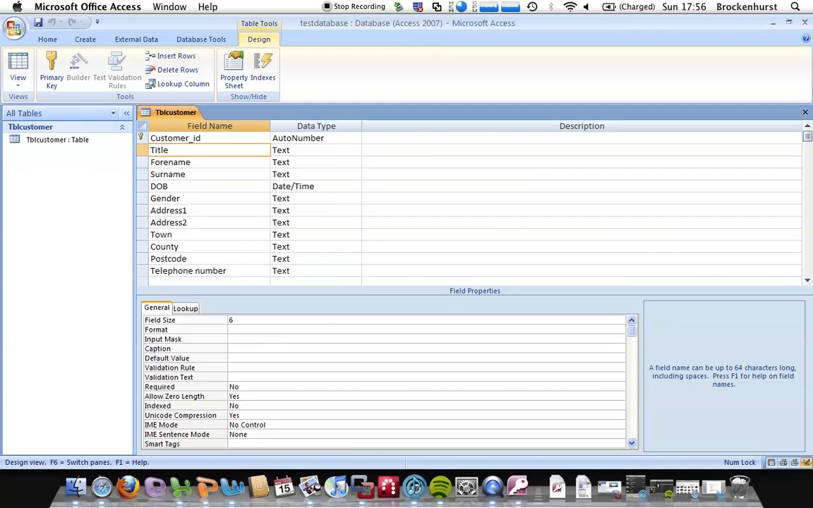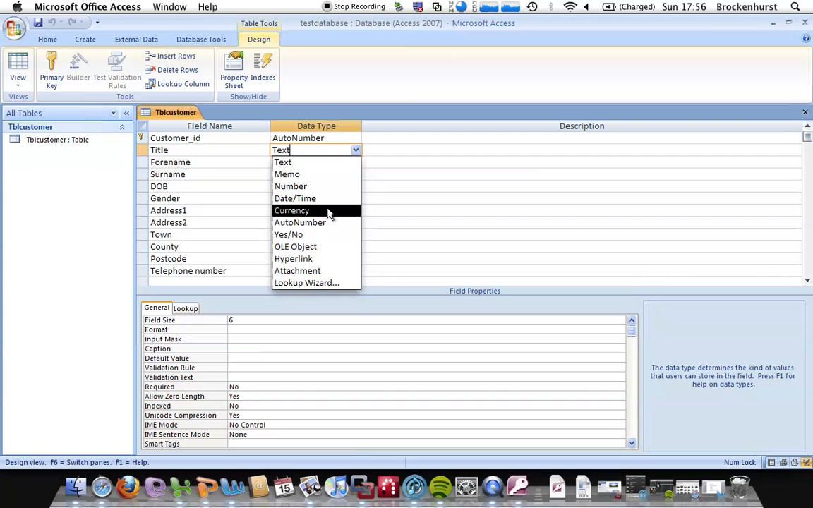If we go to the title field, now we've set this up as text, but obviously with title there's only a limited set of different possibilities, Mr., Miss, Mrs, and so on and so forth. So what we're going to do is set up a drop-down list to allow that to happen. And the way we do it is a little bit unusual. We actually need to click back on the data type and go down and click Lookup Wizard.